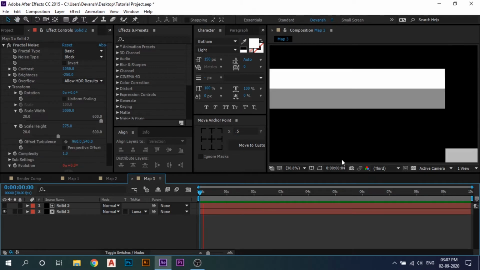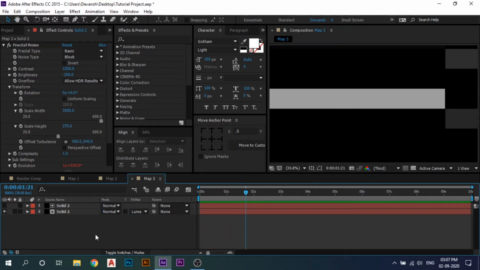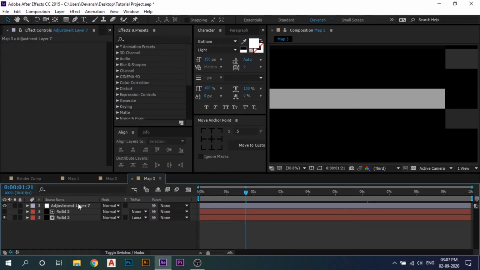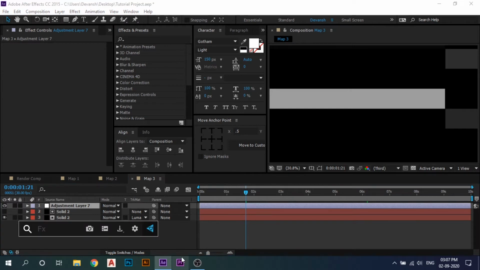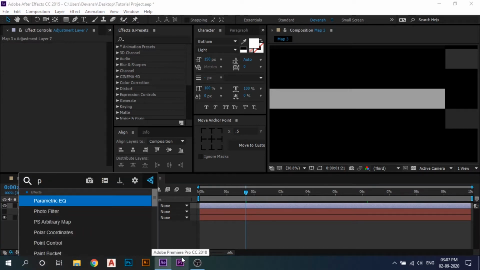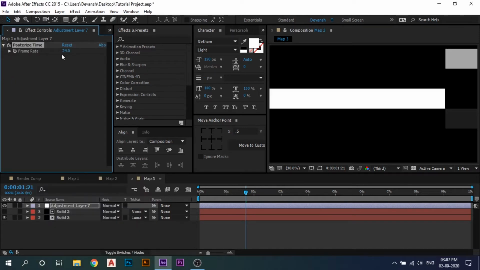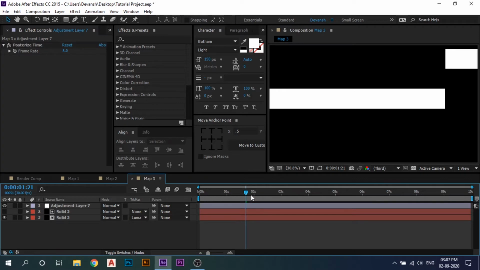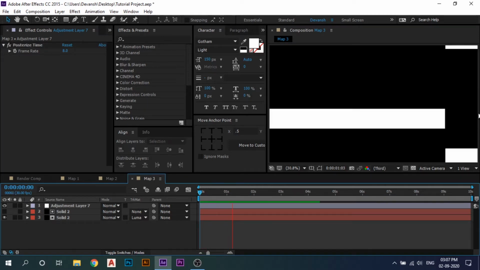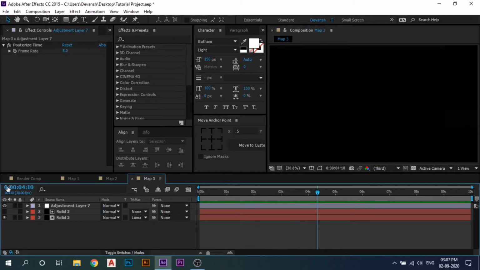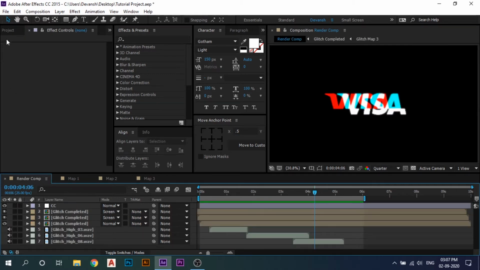For this comp we want the animation at a lower frame rate, so for that we will right click, new, adjustment layer and apply posterize time on it and set the frame rate to 8. This will make the animation choppy. Nice. Now come to our final comp.